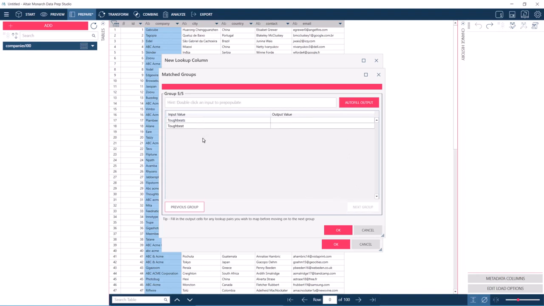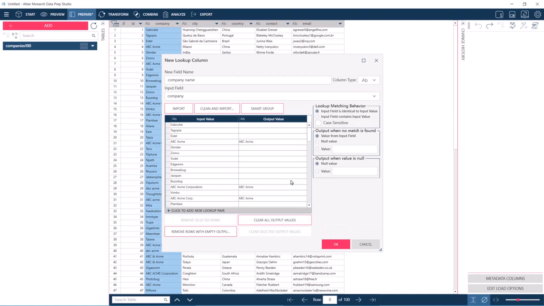In case a set of names needs to be mapped to the same output value as another group, we can easily navigate between groups and copy and paste the necessary value. The lookup table now has the lookup pairs resulting from applying the smart group. This table can now be reviewed and modified. You can add output values for unmapped inputs, add more lookup pairs, and so on.